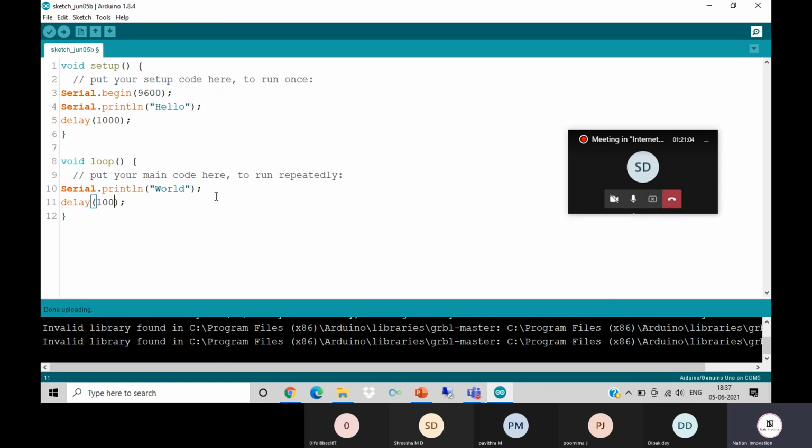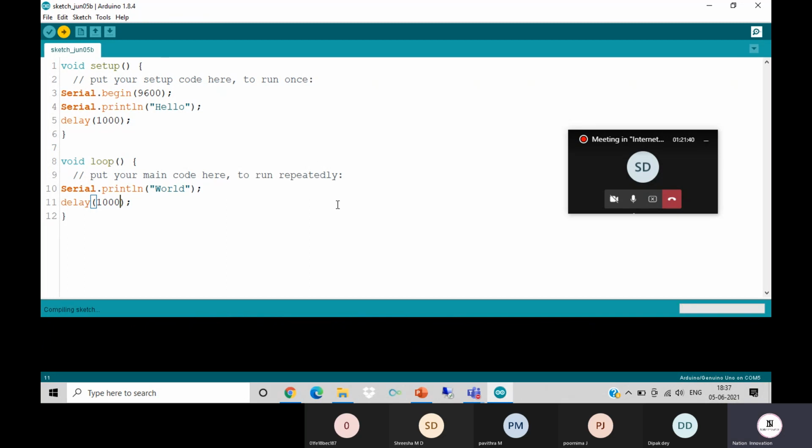The delay function takes an input parameter, which is the amount of delay we want before the next command is executed. Before executing the next command, the delay is there for that much time. This delay value is in milliseconds. So for a delay of 1 second, we need to put a value of 1000 in it. Fine. Let's upload this again.